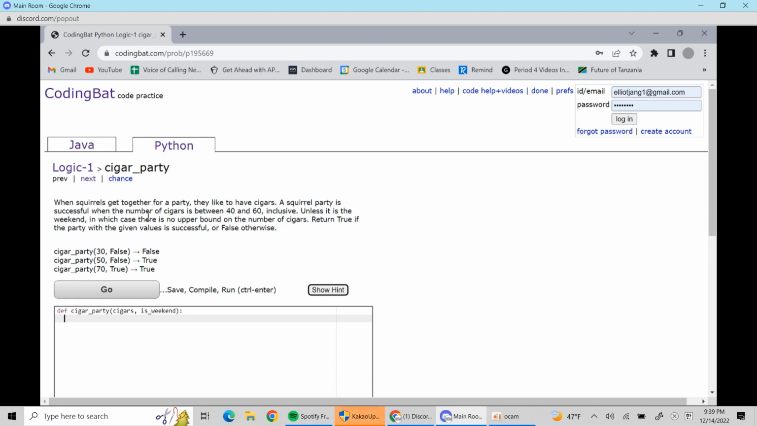All right, moving on to our party. When guys get together for a party, they like to have cigars. A party is successful when the number of cigars is between 40 and 60 inclusive. Okay, so you see the number of cigars, and we're checking if it's the weekend, right? It's successful if the number of cigars is between 40 and 60, if it's during the weekend.